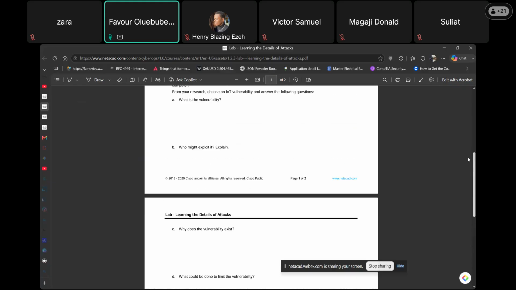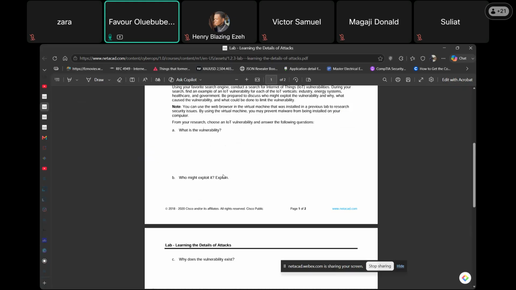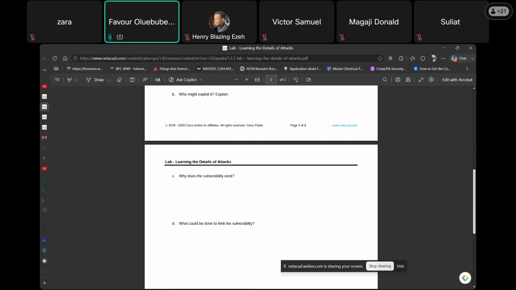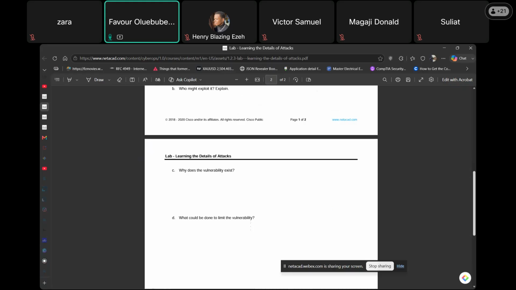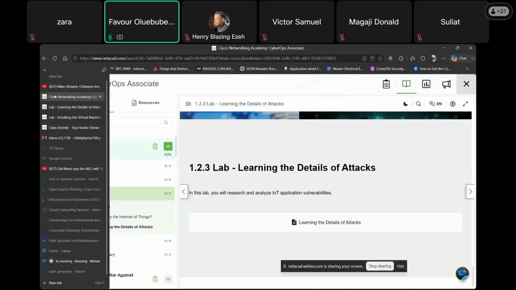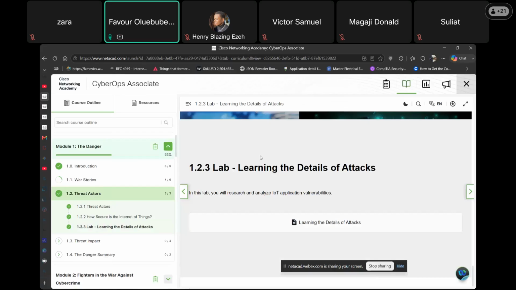So when you do this, you have to check what the vulnerability is, check who might exploit it. People that exploit it, what are they going to do with it? And then you explain why the vulnerability exists and say what can be done to limit it. So that's what you do as part of this lab.